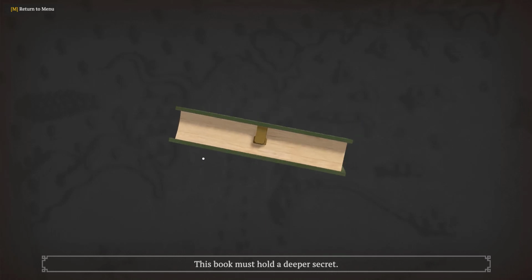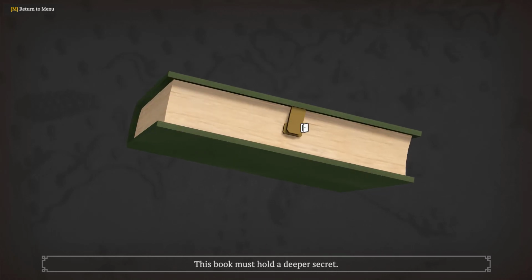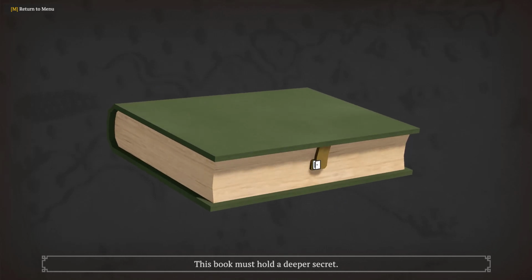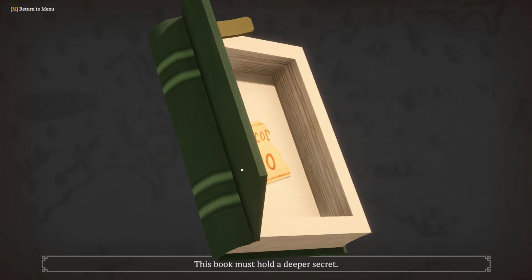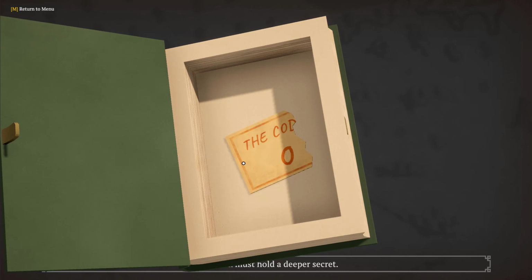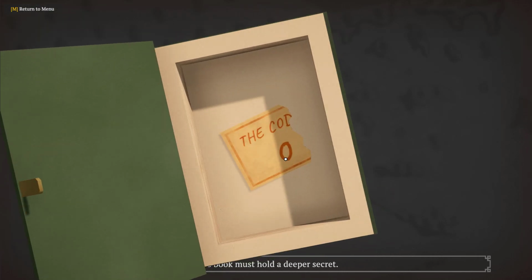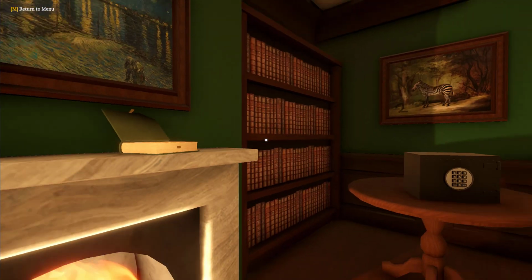So, if we look a bit closer, you can see that there is actually this little latch, and if I hover over it, it is going to have this door icon. So if I click on that latch, it's going to open up the book and we can see the message inside. Okay, it looks to be a piece of torn paper where it says the code, and it starts with a 0. So let's keep that handy.